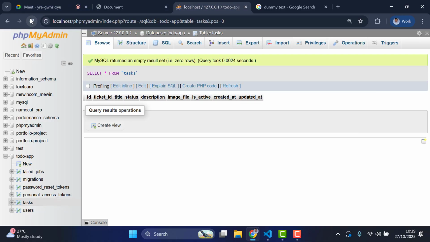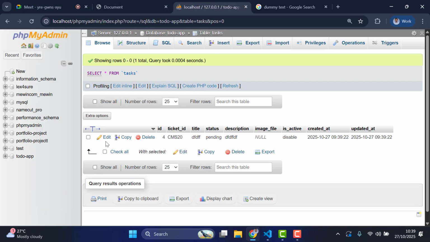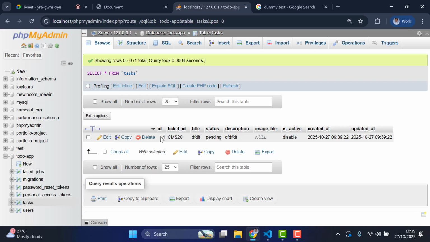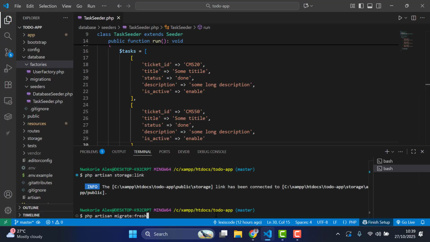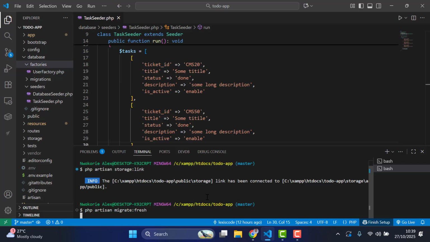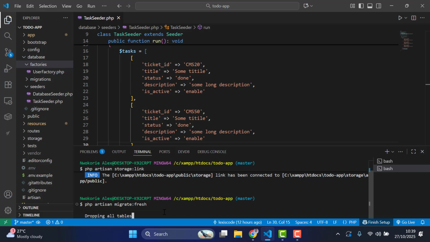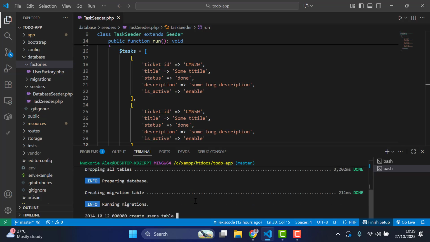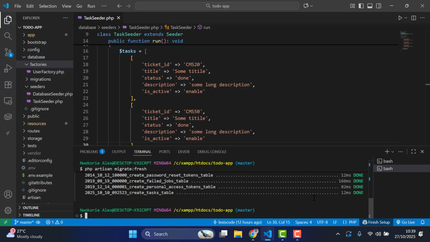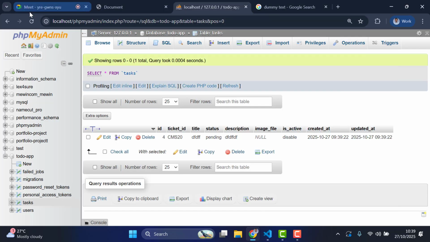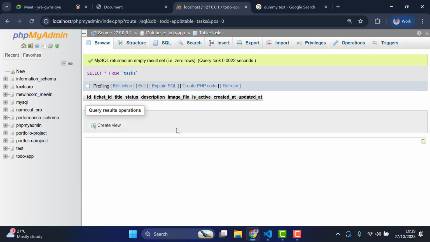You can see ID is 4. If I refresh this, you can see 4. But if you want everything to start afresh from 1, no wahala, then just run this php artisan migrate:fresh. So we restart everything from scratch, to drop the tables, recreate the tables, and run all the migration files. So everything has been deleted. So everything now will start from 1 this time around.